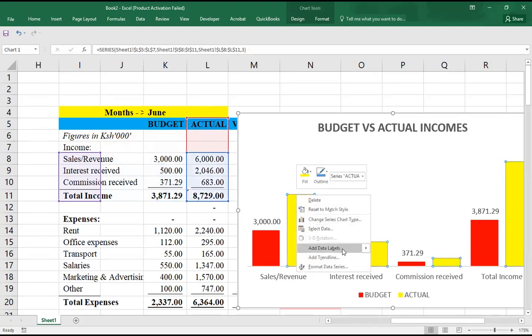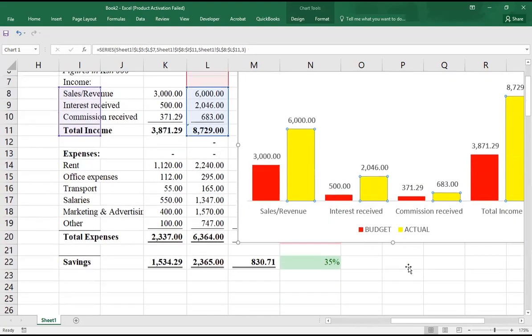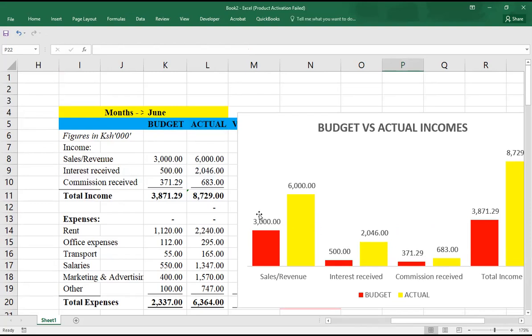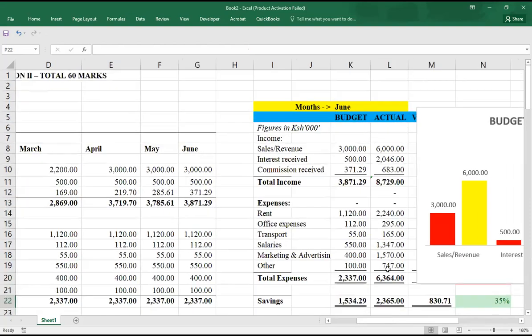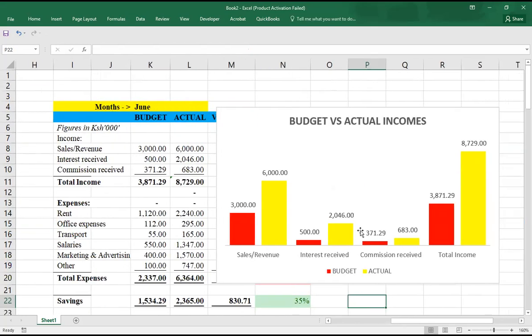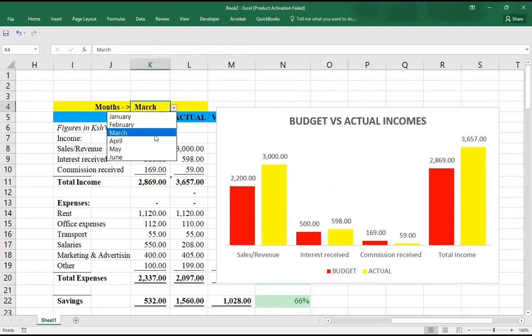We can add our data labels here, so that once I have that, I want you guys to see this magic. So maybe in the event that I want, say, the month of January, you see, everything has been automated. For the month of March, our data has basically been automated.